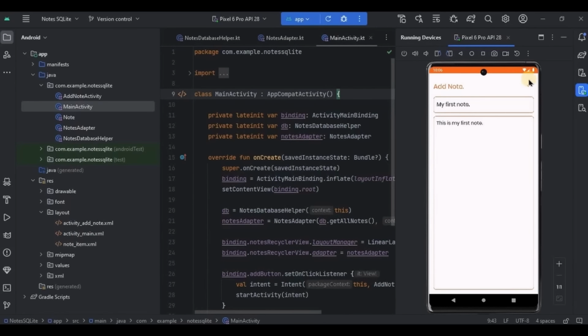Alright, I'll click on save. And look, instantly the list is refreshed and now we can see the new note. So the title we wrote is displayed in the title text view and the content that we wrote is displayed in the content text view. Cool, right? Alright, so don't forget to watch the next video where I'll be updating the data in the database.